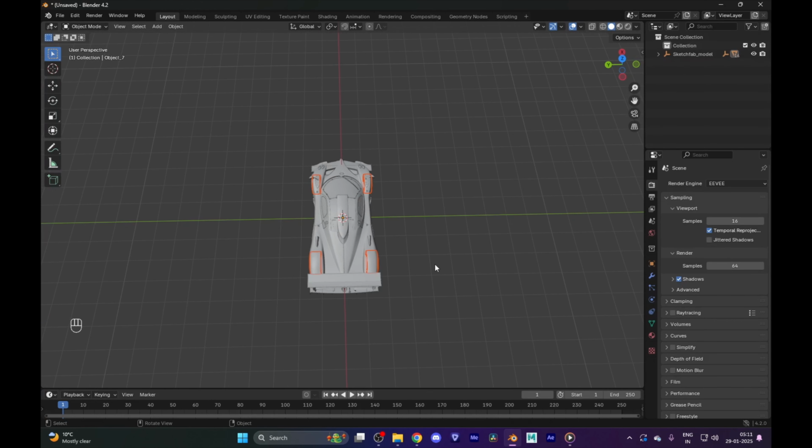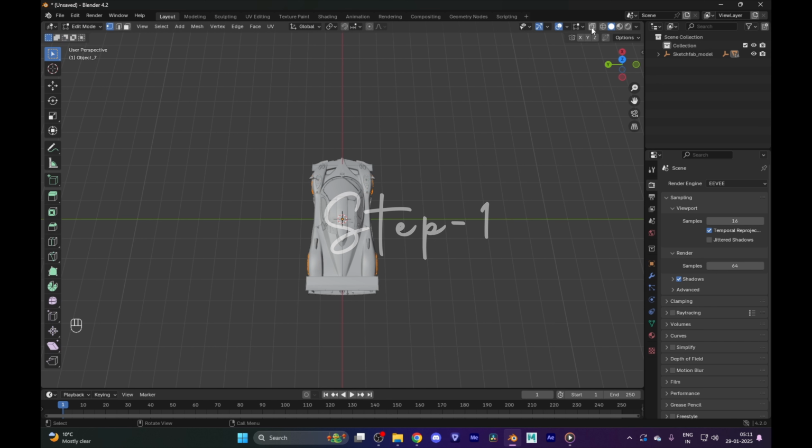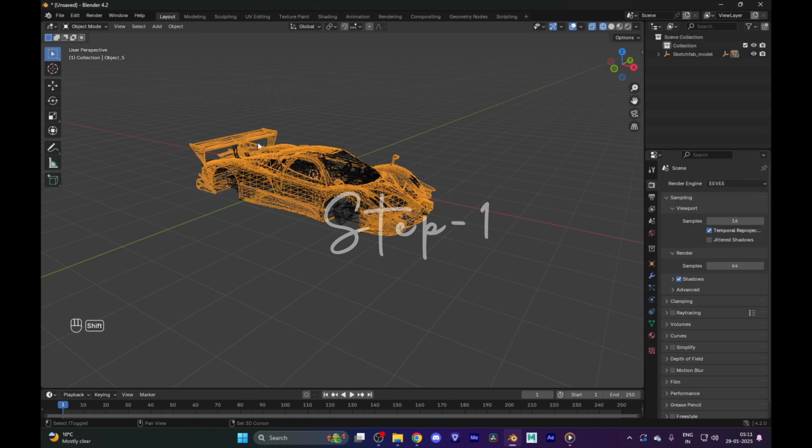Step 1. Import your car. Once your car model is imported, switch to edit mode and wireframe view, then separate all the tires. Then join the rest of the car body into one object.